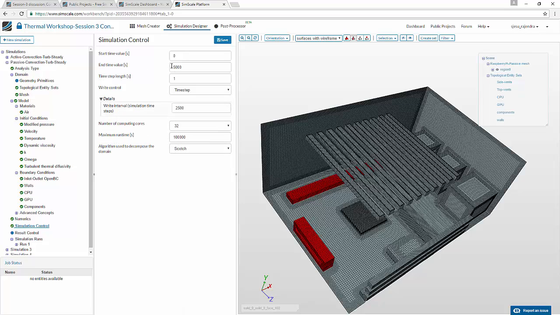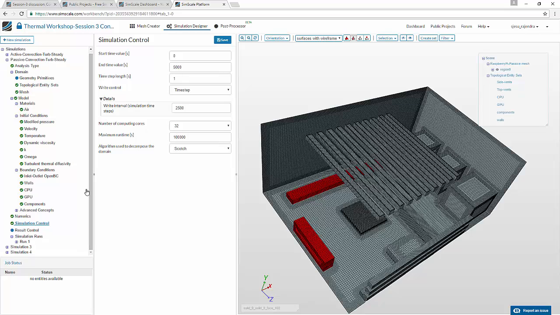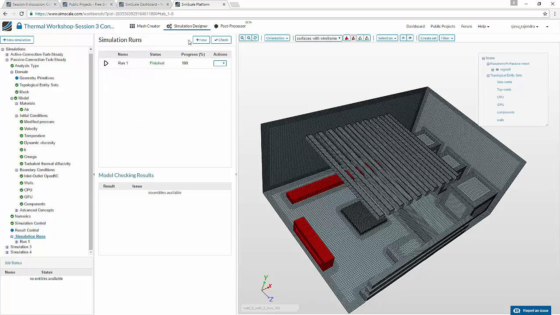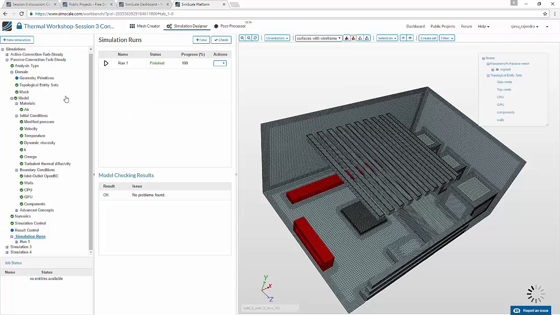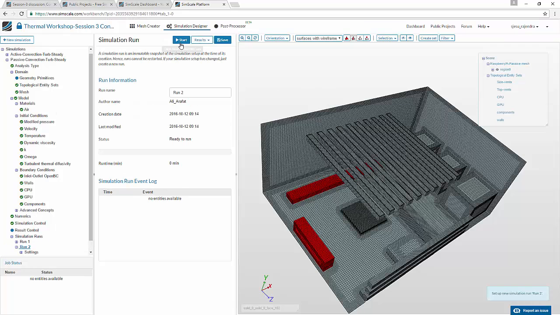We now say we run it for 5000 seconds with a time step of 1, and we just write two result states. So it is like I calculate this, I save the results at 2500 steps and also at the end, for 5000 steps. And now once everything is done, we click on new simulation, and once this is created, click on start to start the operation.